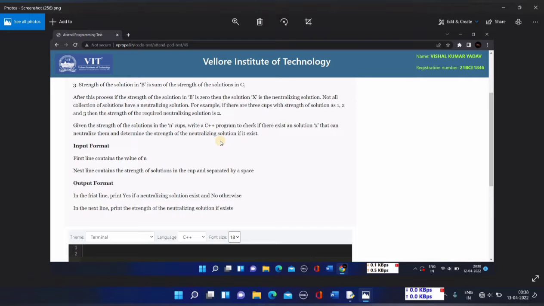Or for example, suppose I take 1, 2, 2. I have 3 cups with these solutions. If I take a solution X with strength 2, then 1 minus 2 gives -1, 2 minus 2 gives 0, and 2 minus 2 gives 0. Adding all three, we get -1, which is not equal to 0. Hence, the solution cannot be neutralized.